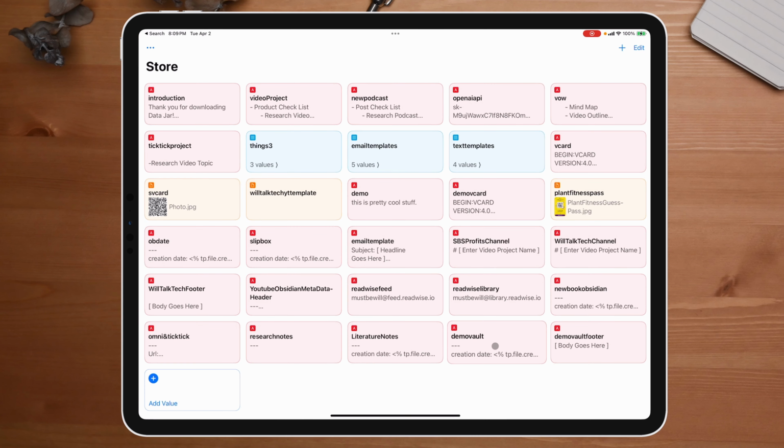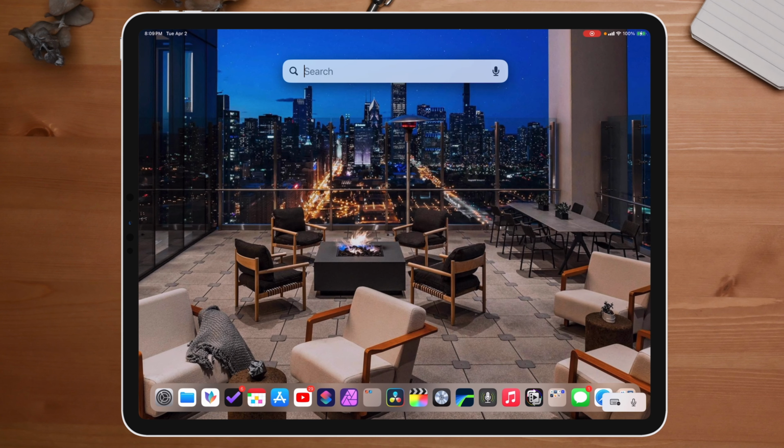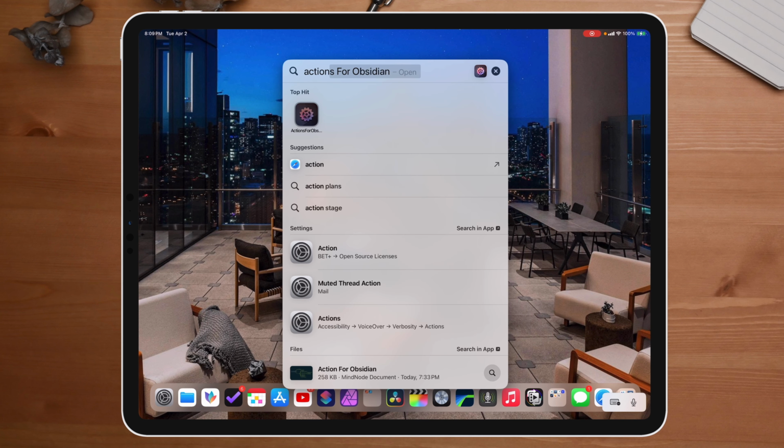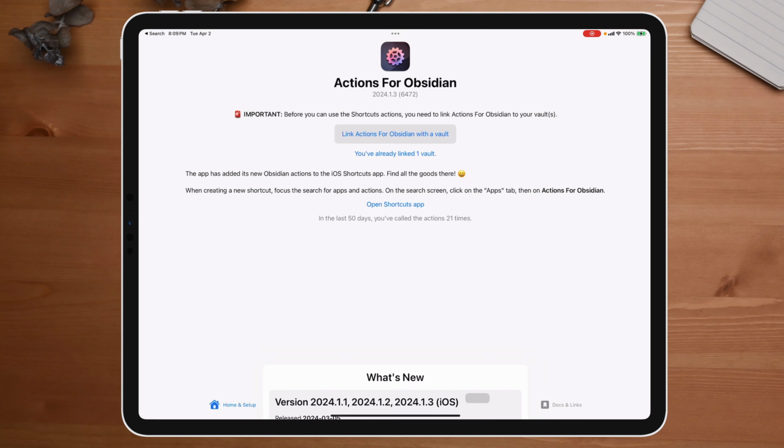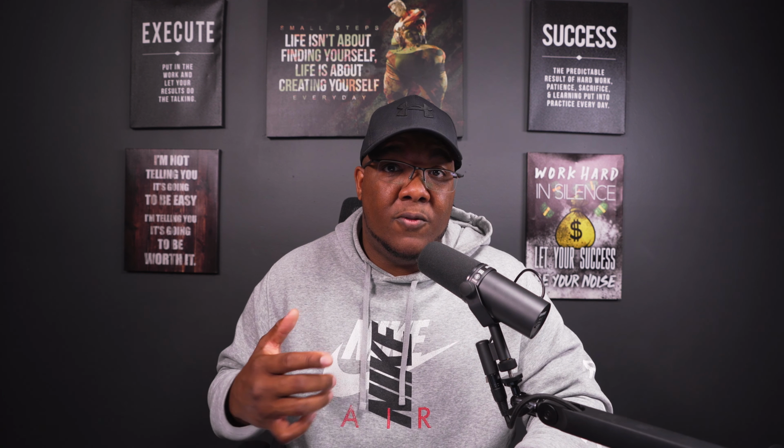Now that we have this set up, the next thing we want to do is go over to Actions. So Actions for Obsidian is what we want to go to now. So I'm just going to say mark as read. Now, as you can see, I already have one vault linked up to Actions for Obsidian. And I want to link up a new one. I want to link up that new demo vault that I set up.